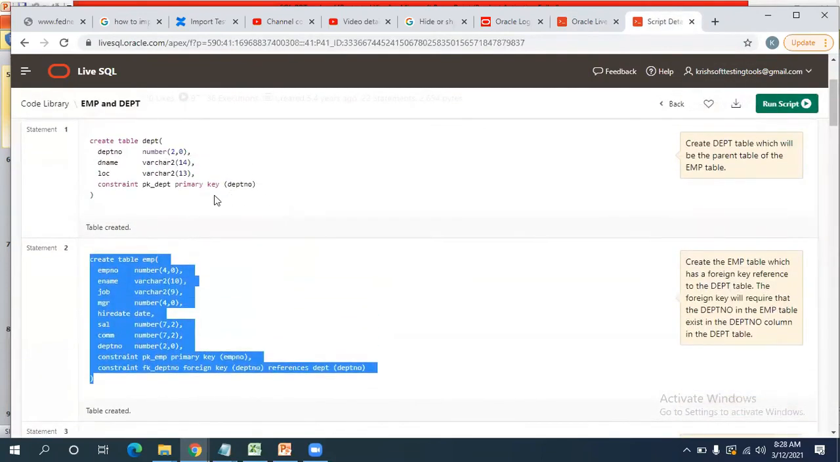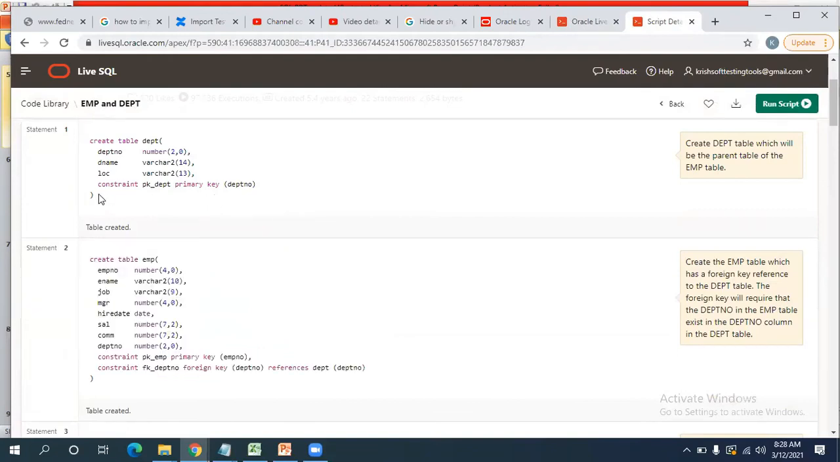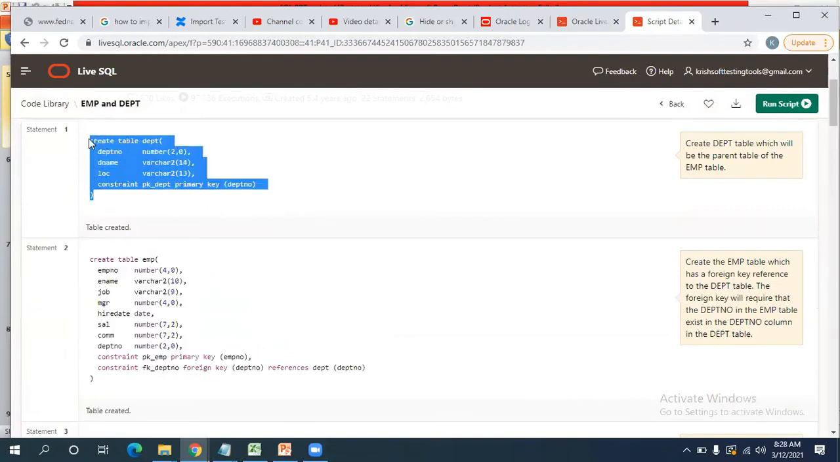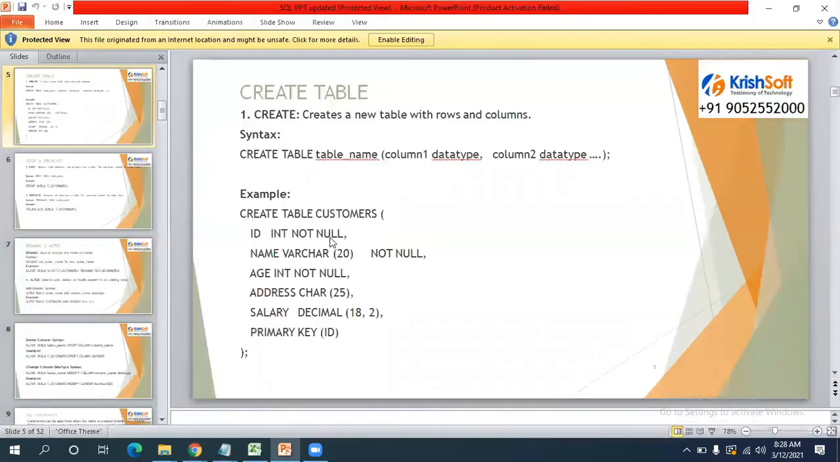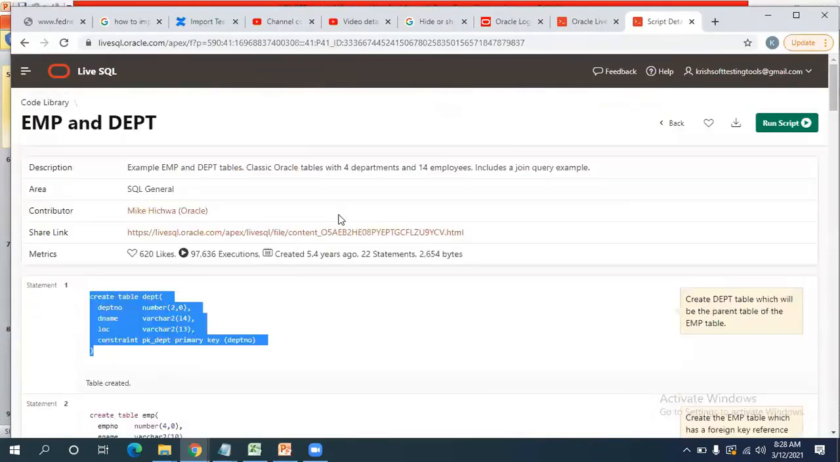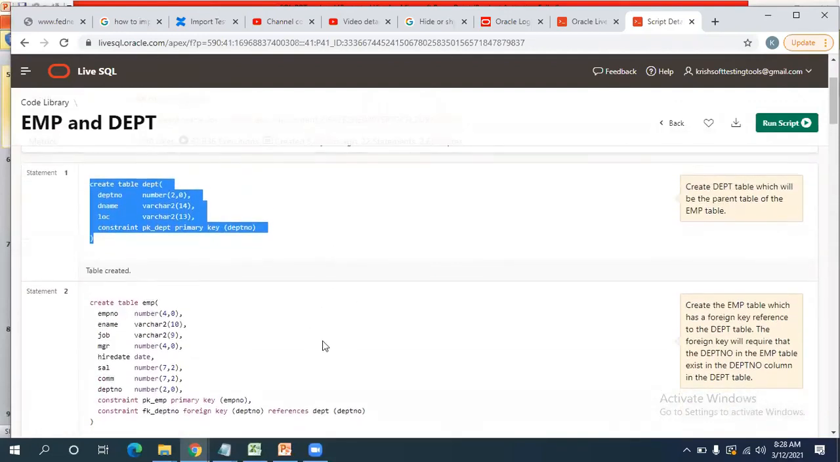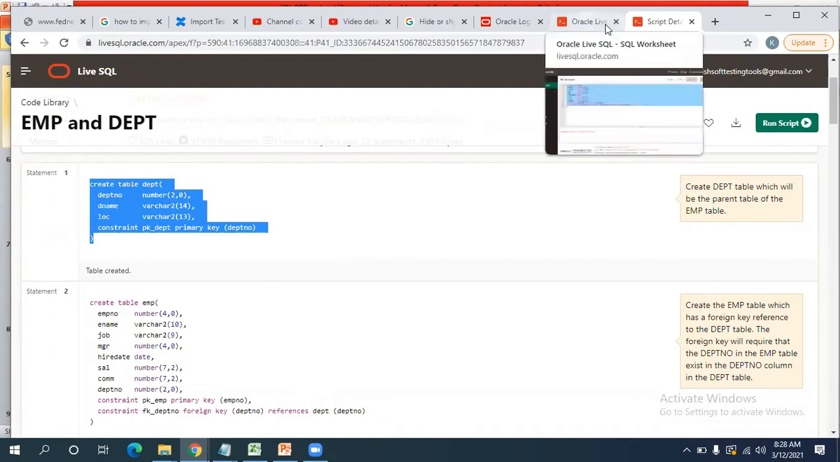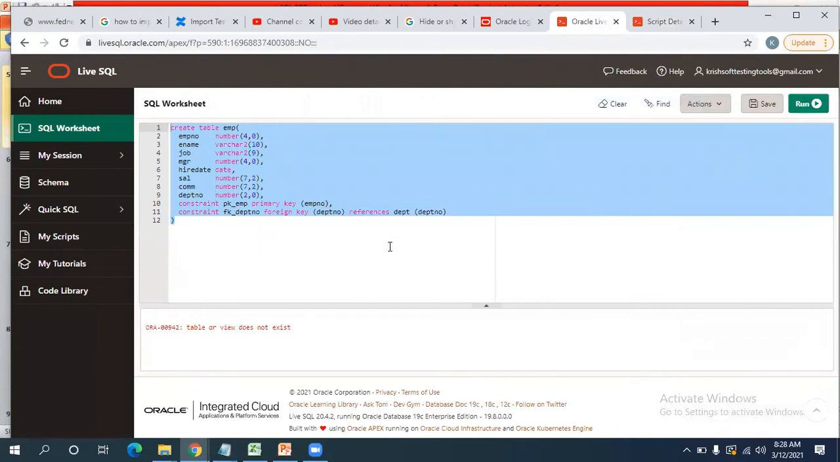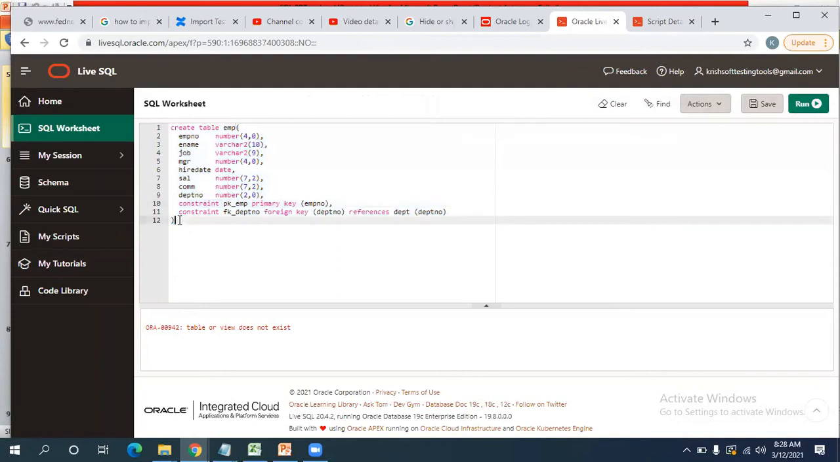Okay, first we need to create the department table, because we are referring to it in the foreign key. They have given the queries, but they have not executed them. These queries are given for setting up our test data.